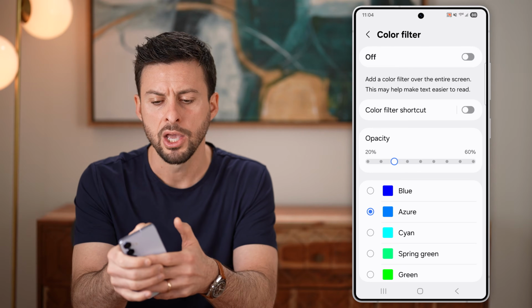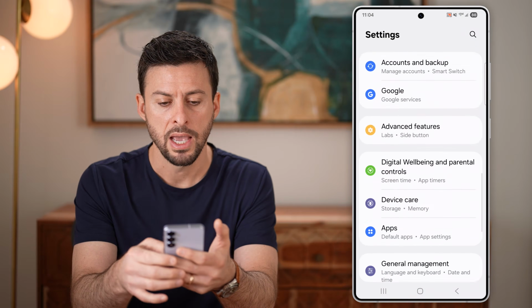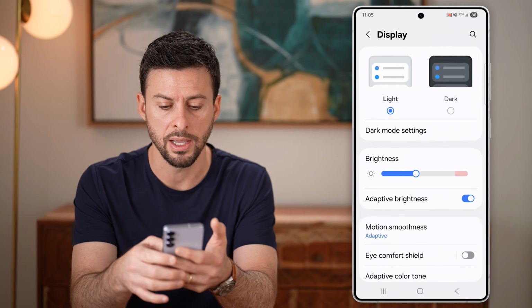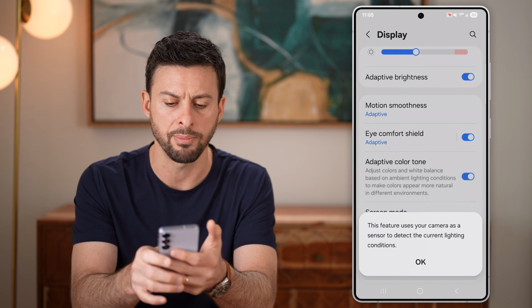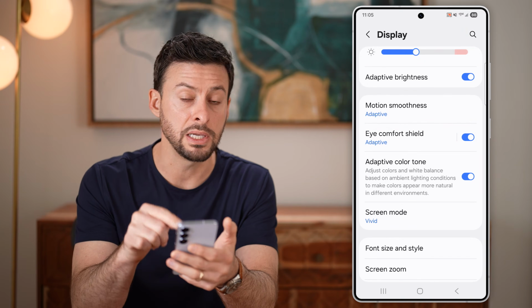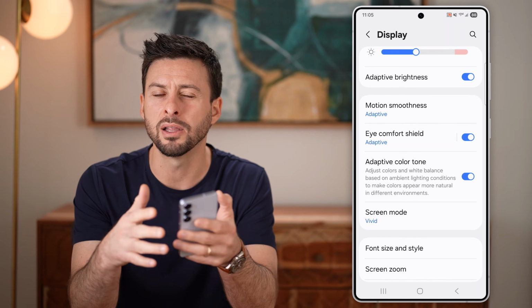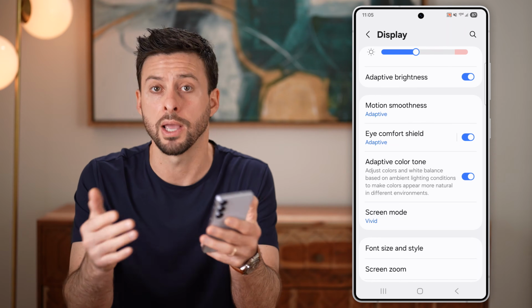However, keep in mind, you might also need to go back to the very beginning of your settings. At the very beginning of your settings, let's scroll up to display because there are other things like eye comfort shield and adaptive color tone that if you turn these on, it will basically dim your screen or make it a little darker or a little warmer colors depending on where you are in the time of day.